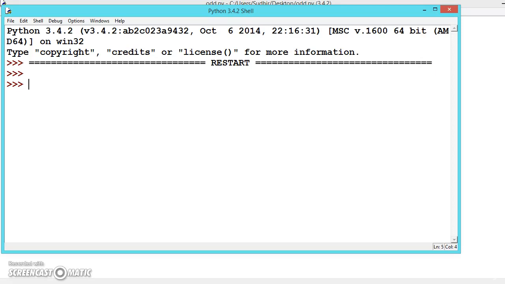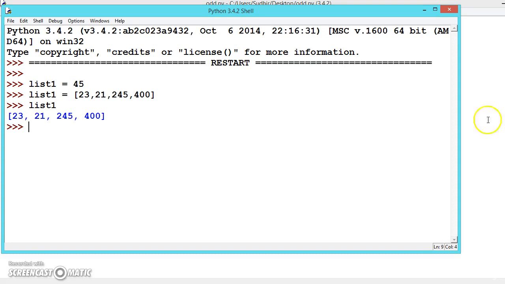Now let us learn about lists. Until now we have initialized a variable with one value, but with a list we can create a variable with multiple values. The syntax is square brackets, and inside that you can write any number of values. So now list 1 contains all the values. List 1 is just a name, you can give anything: A, B, C.